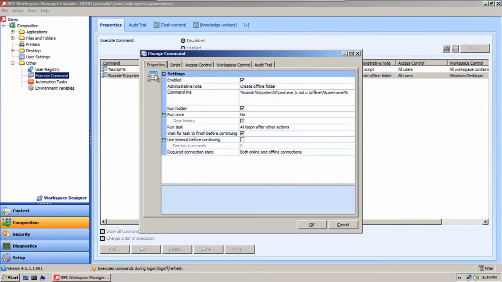So let's go ahead and open it up, and this time around we can see that the administrative note is to create the offline folder, and the command line is here. So a variable for the Windows directory, System32, the command, and it's going to create a folder into the root of the C drive with the title of offline and a variable for the username. Right down here I have it set to run hidden. That way the user will not know that this command is being run at their logon.